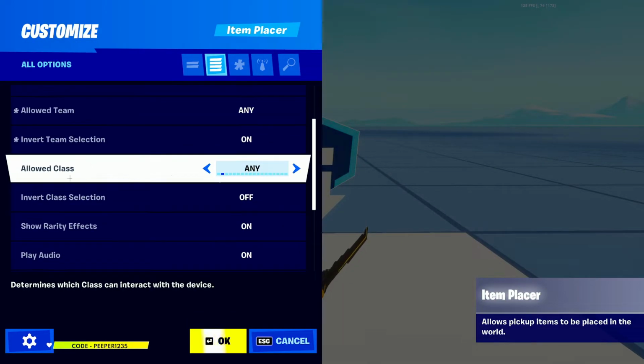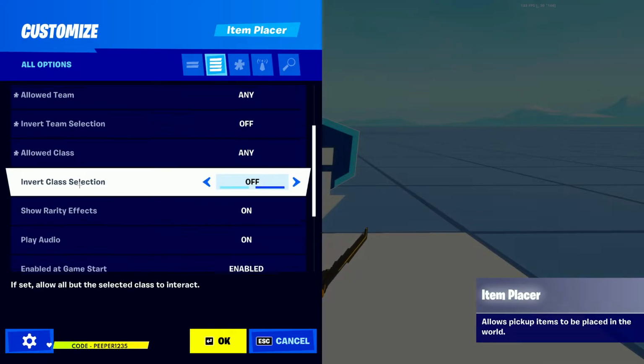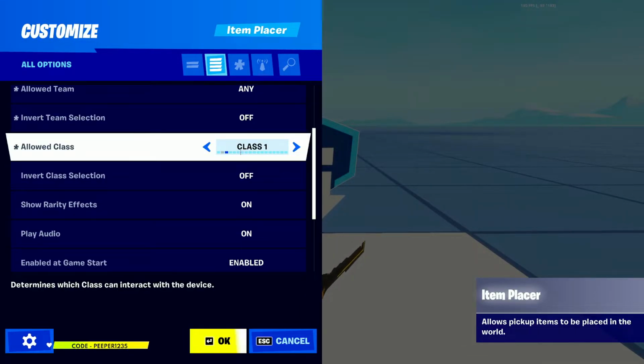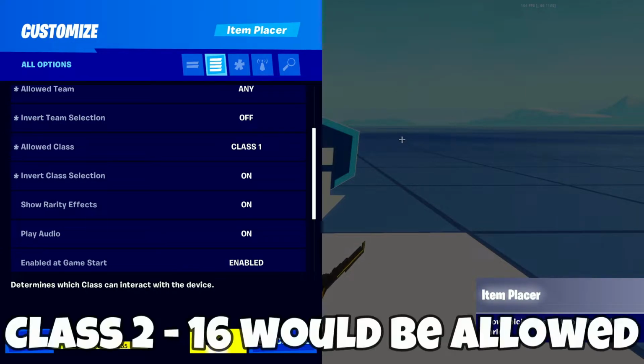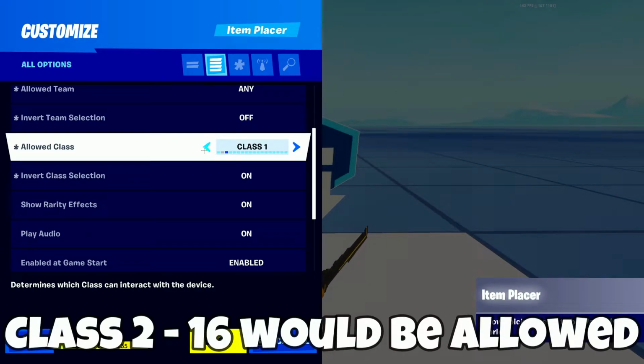The next one down here, class, is basically the same thing. So allowed class, you could do all the way from class 1 to class 16. And yeah, it's your choice, whatever class you want. But then it's the same thing here, invert class. So say it was in class 1 and I turn on invert class. Every other person that's on a class, that class is allowed to pick up the weapon except for class 1.